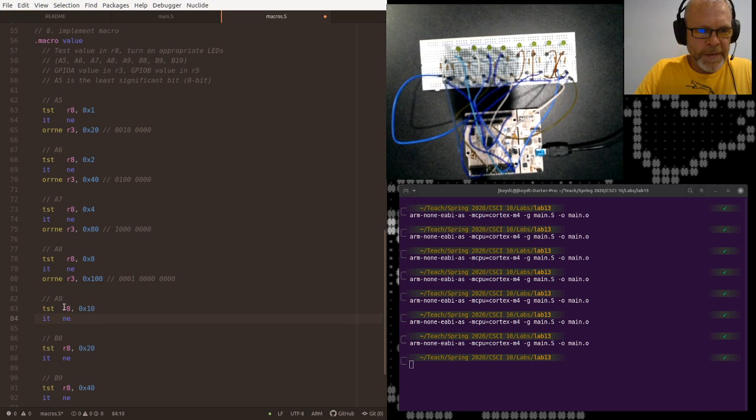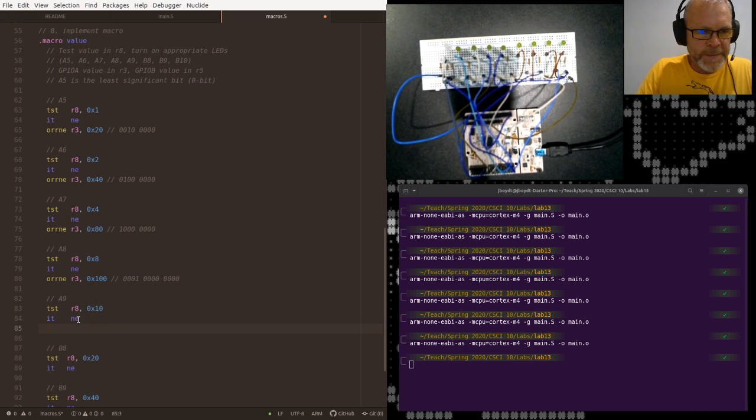2 to the ninth, and then it's time to move on to the b's, but I still got one more a to do. That's the value needs to be manipulated. So that is 2 to the ninth.